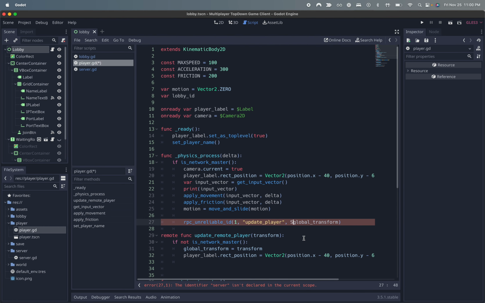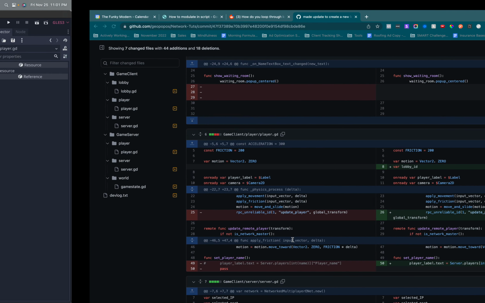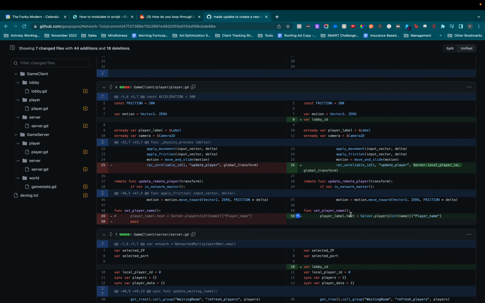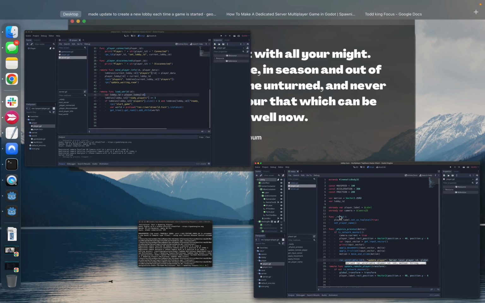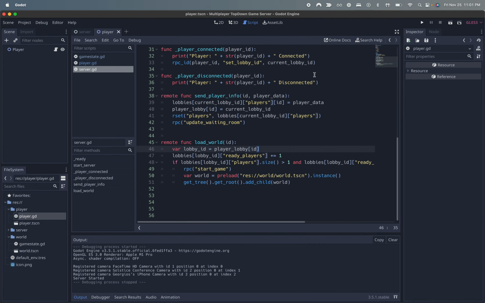Oh, I spelled server wrong. Oh, I didn't capitalize it. Player ID, and then that should be good there. And the last update to make here is that should not have been commented anyway. So it looks like with those changes, we should be good to run the server and the client and be able to create two separate lobbies.